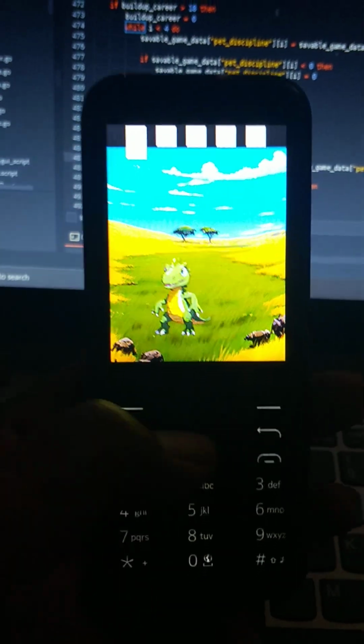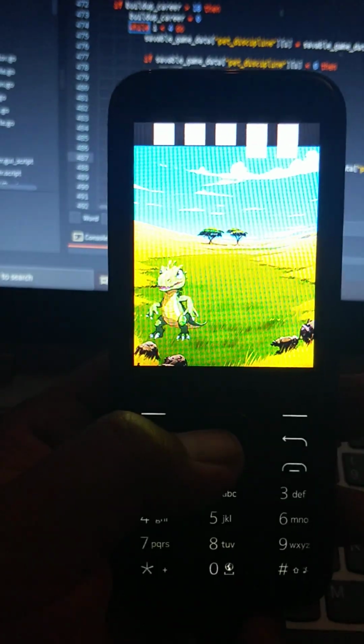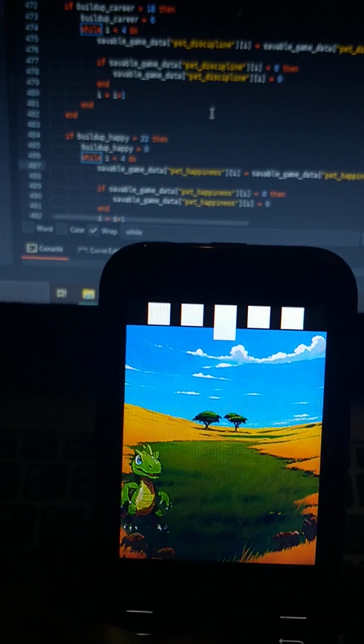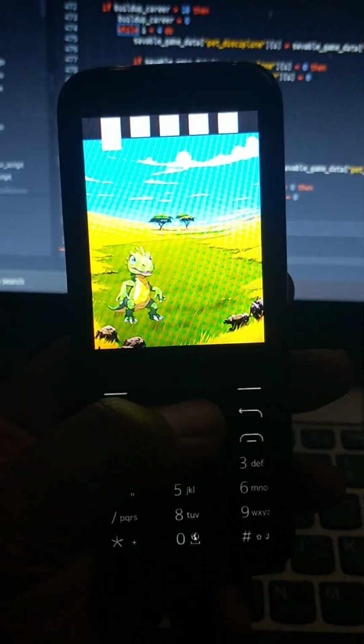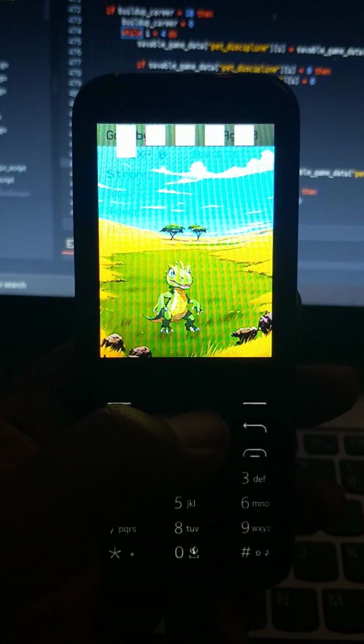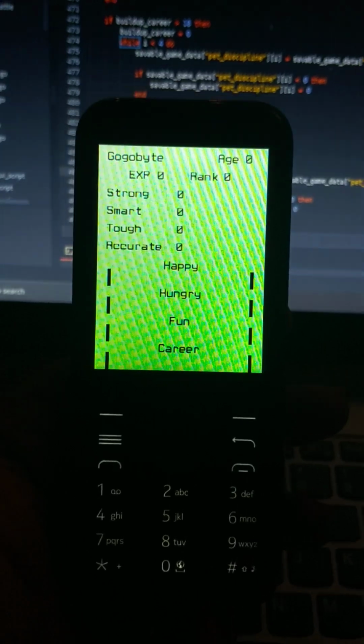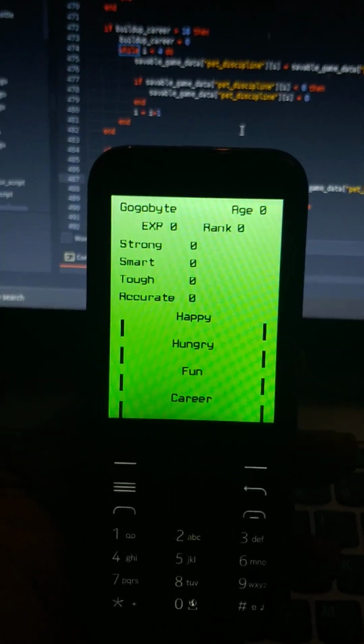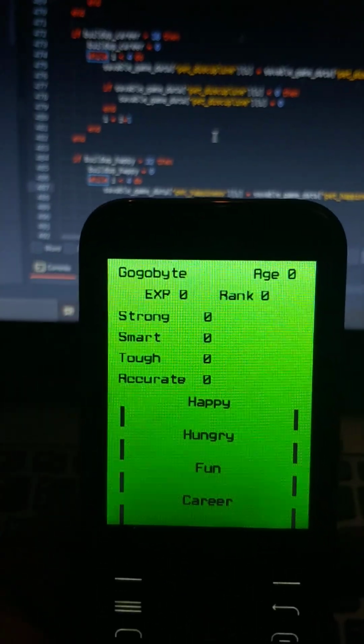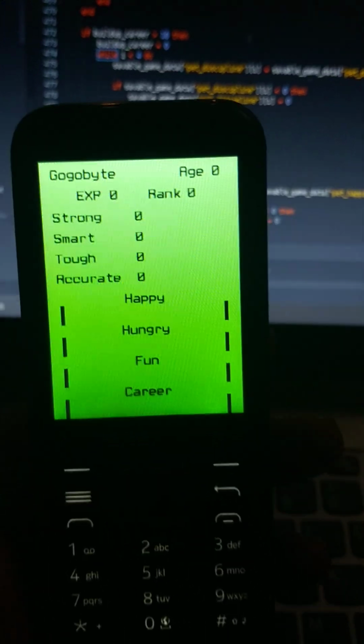You can see that I don't have the other two. I only have these two enclosures, so you can see I don't have the graphics yet. I just put blank white squares, and then I'll draw the menu sprites tomorrow. If you open that, you get this stats menu. You can see your stats for your monster: strong, smart, tough, accurate.